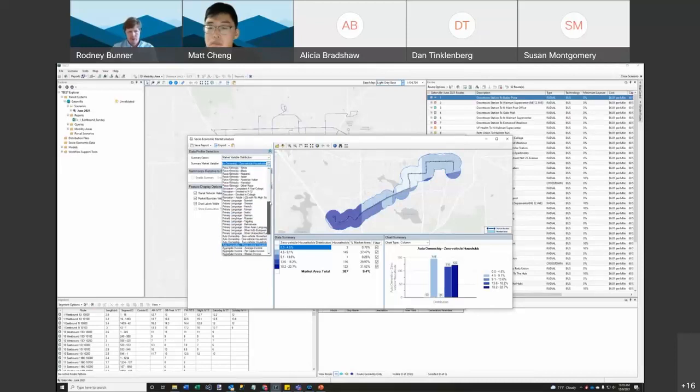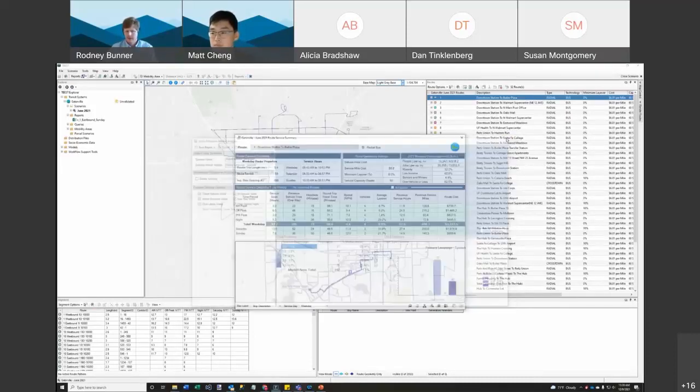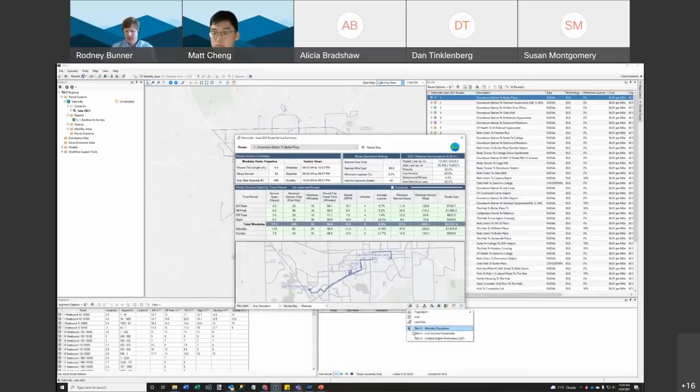And once you're here, you can see that we've automatically selected auto ownership 0 vehicle household, but you can then move to any different particular variable that you might want. So if we want to see primary language equal to Spanish, then we could switch over to that. And likewise, we get a summary here and the map distribution of primary language Spanish. So we're going to go over this in detail, the market analysis tools, but just as a quick access point, you can get to it from here as well.